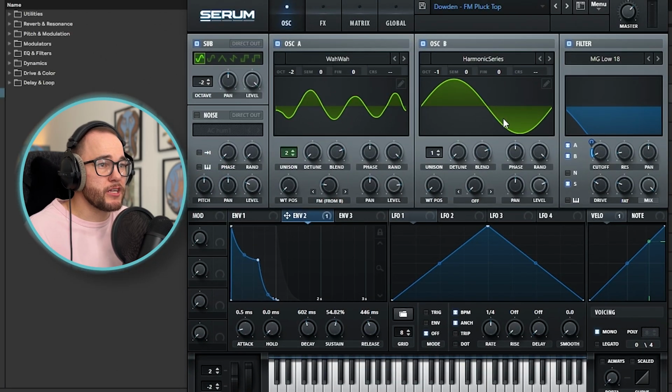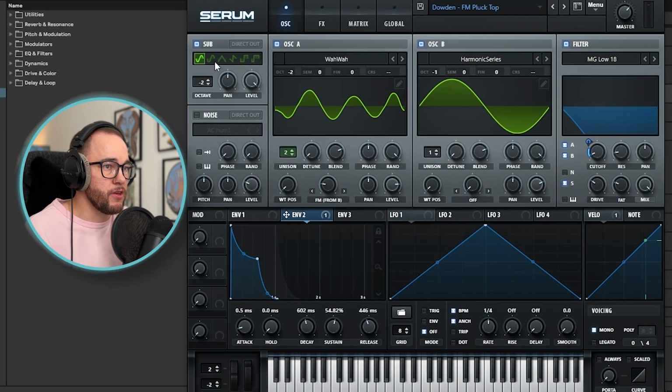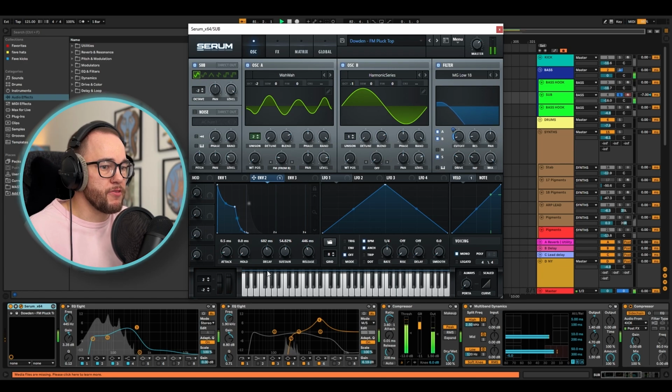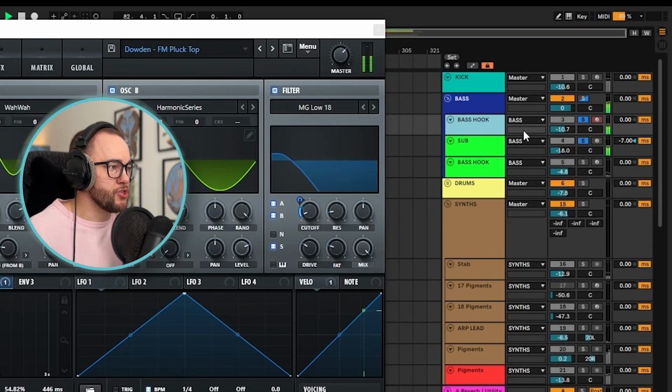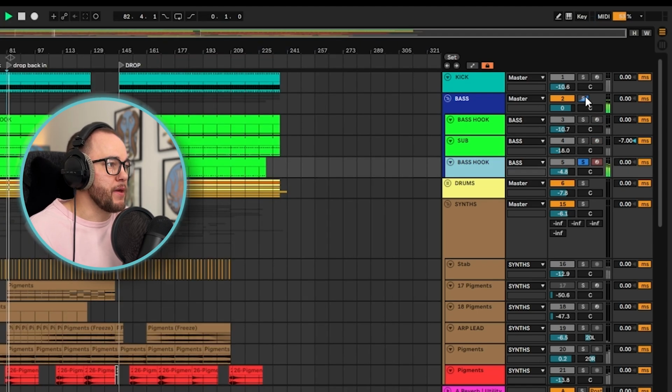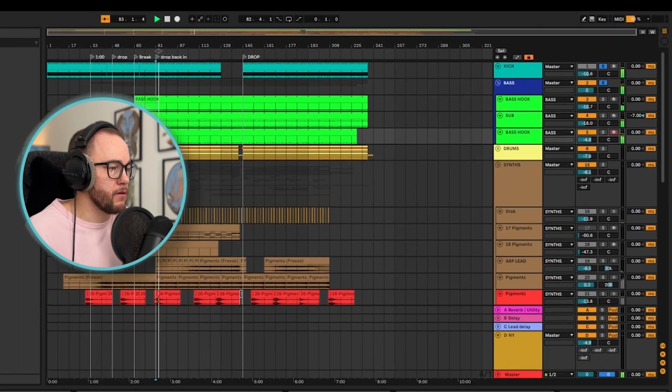It's the same preset as the FM pluck top before. We have the octave 1 higher and the FM synthesis just to give it a bit more warmth and grit. Really nice sounding, full warm bass. This one up here has the stereo imaging, but this sub does not. And then I just have this accent bass. Play that with the kick.